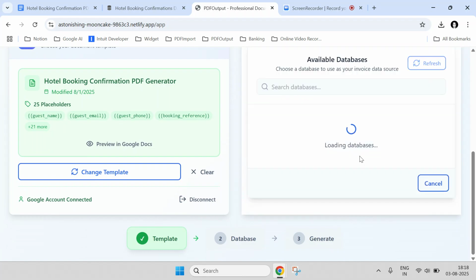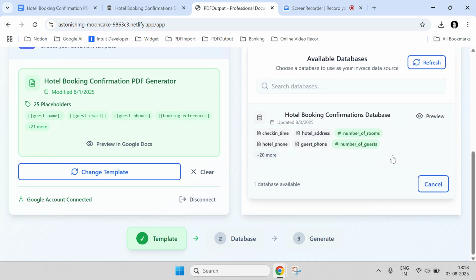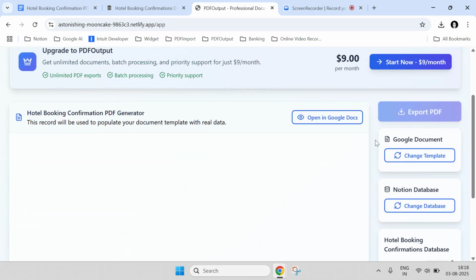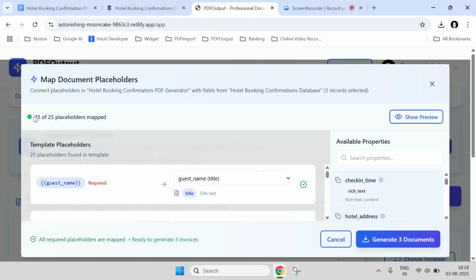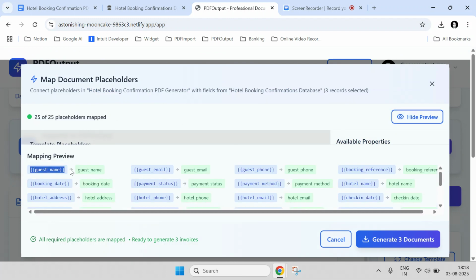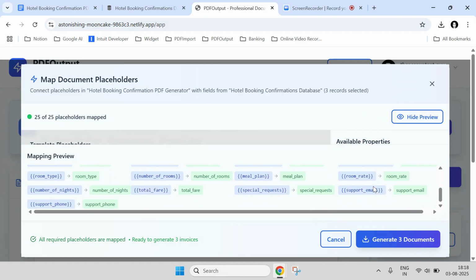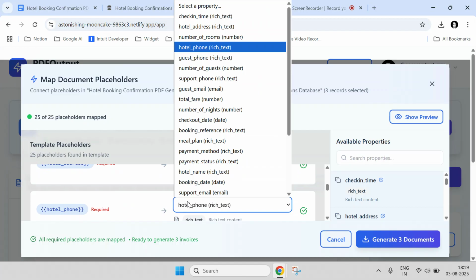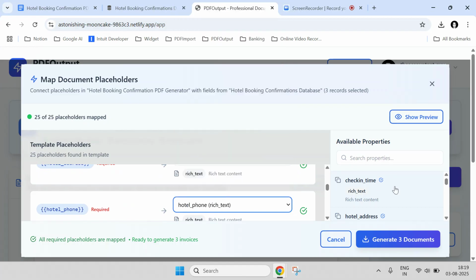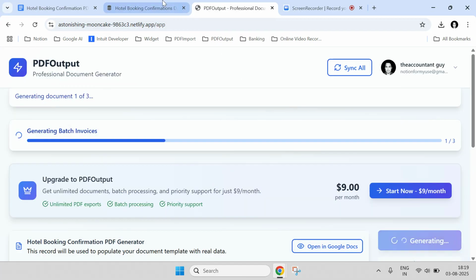Click on Select Database. It will automatically show the database you have added. Click on this. So now both the Google document and the database are added, and it will automatically map for us. You can see all the placeholders have been mapped. If you click on Show Preview, it shows the Google document placeholder and the corresponding database placeholder which have been mapped with each other. If you want to manually map something, you have all the mappings shown over here. You can simply click on the drop down and use that exact mapping, whatever you need. Click on Generate, and as we have three rows of data, it will generate three documents for us.